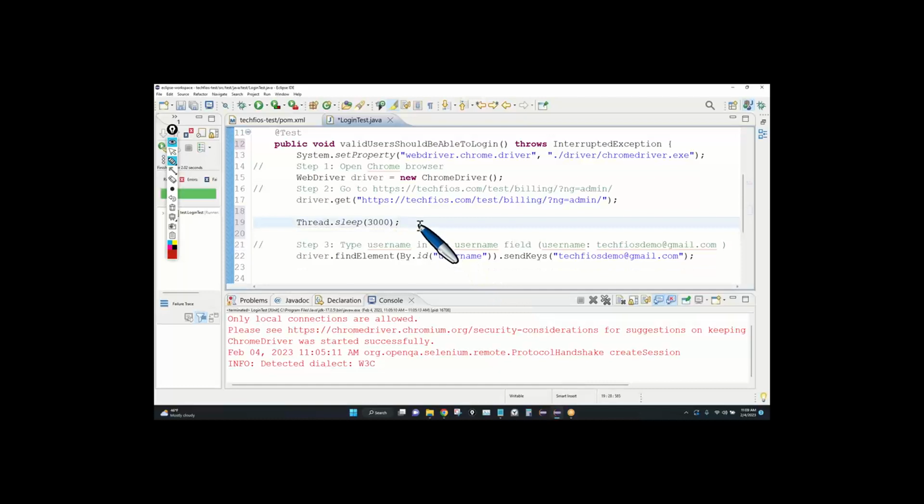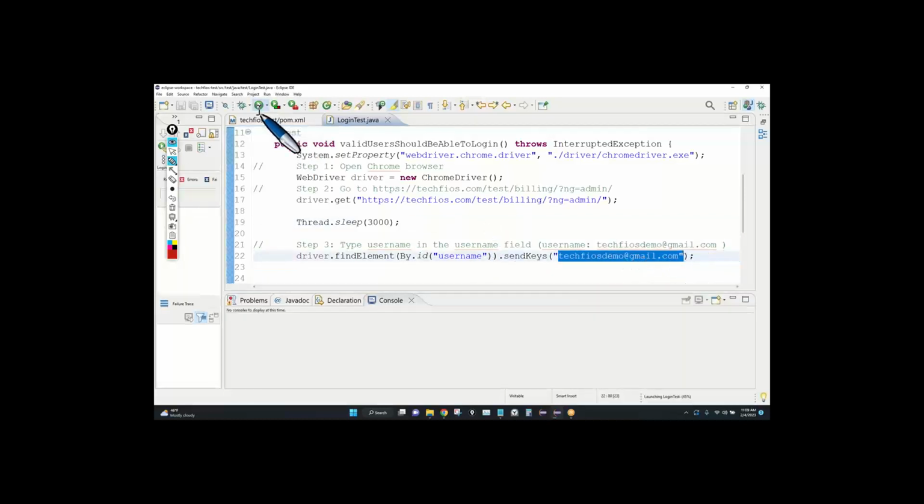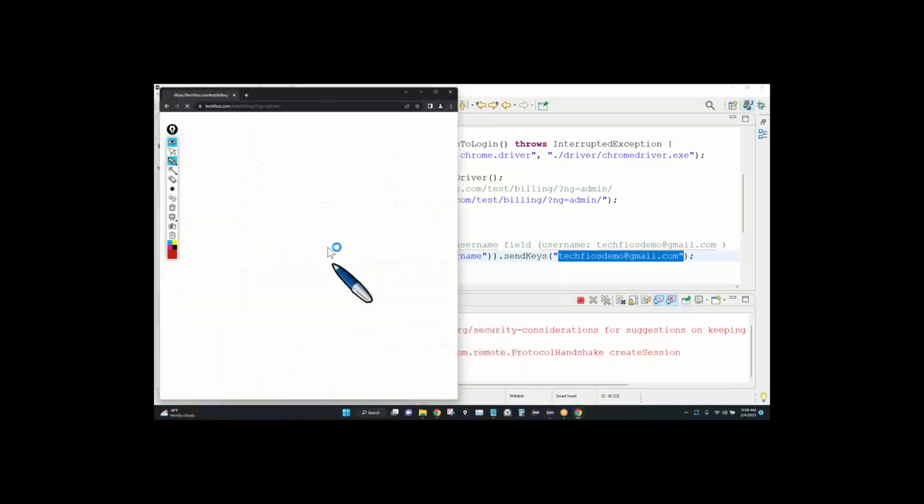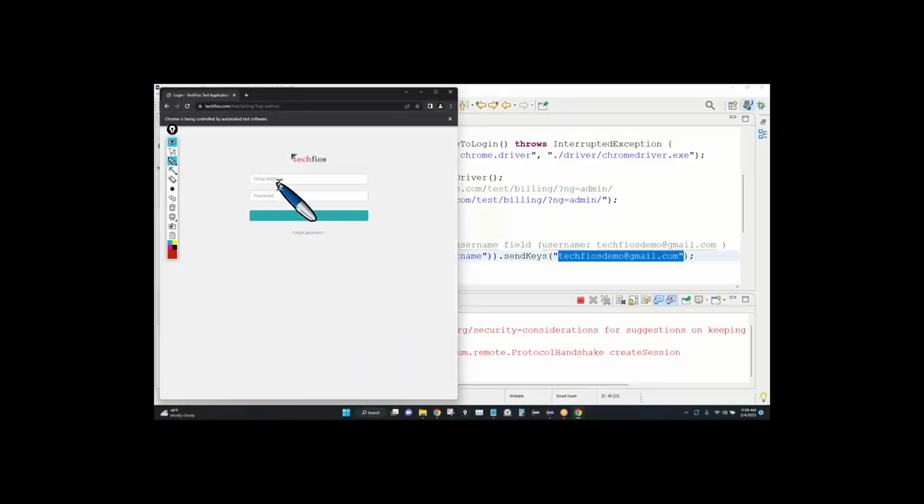I don't need that. Watch this. I'm going to run this now. It's going to go to this website. It's going to wait for 3 seconds, and then it's going to type in the stickfiles@gmail.com. Here we go. There's that. 1, 2, and 3. There. We got that files demo username just came in. Any question?